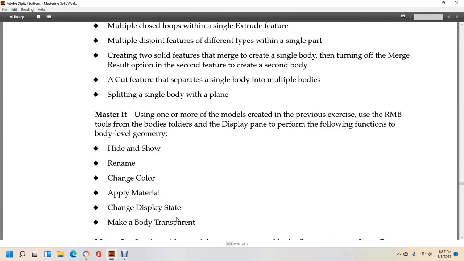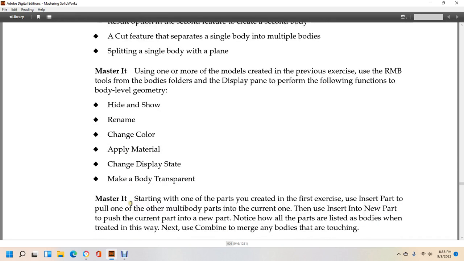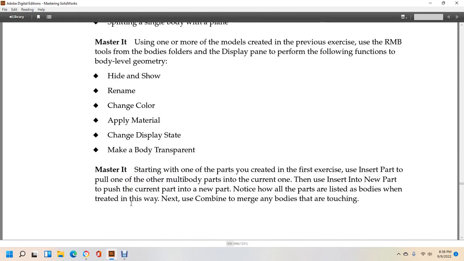Master it. Using one or more of the models created, practice the exercise using the right mouse menu tools from the bodies folder. Display the pane to perform the following functions: body level geometry, hide and show, rename, change color, apply material, change display state, making the body transparent.